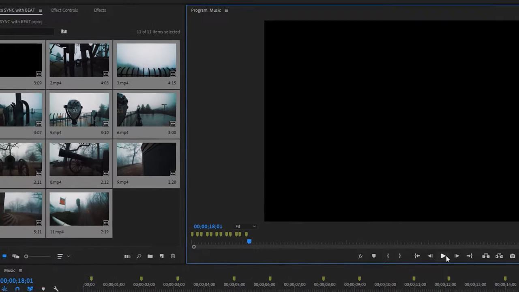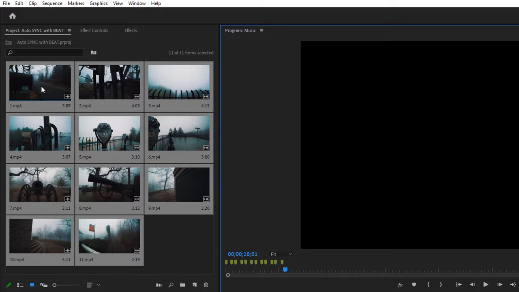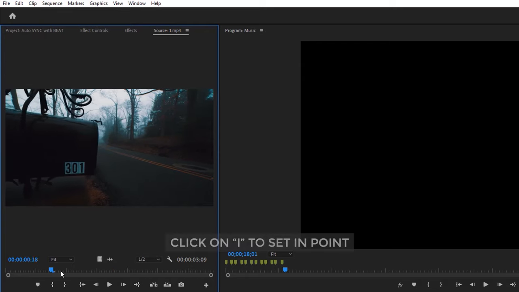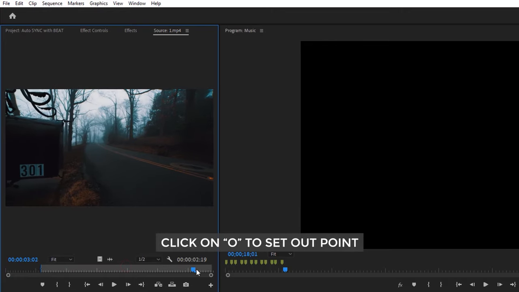Now move to the project panel, and you can set in and out point on your footage. Double click on your clip. Move the time indicator. Then click on I button to set the in point. And click on O to set the out point.